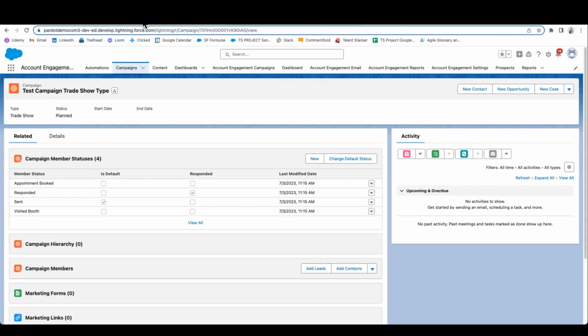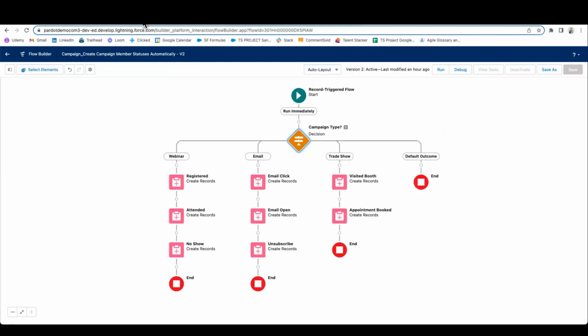So that is how you create campaign member statuses automatically with Salesforce Flow.